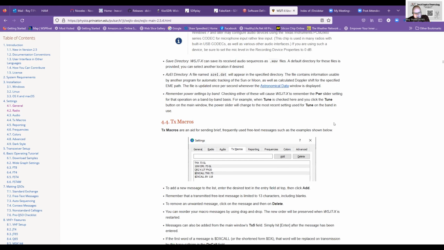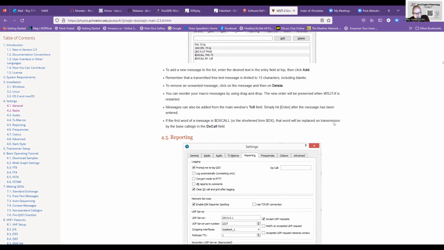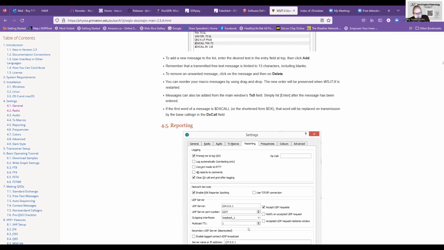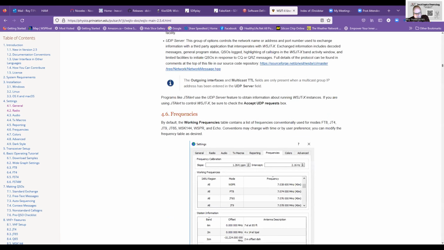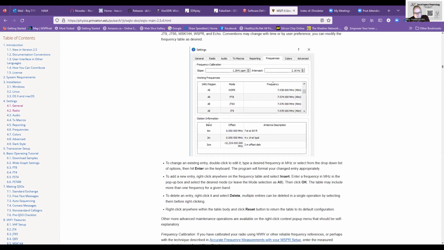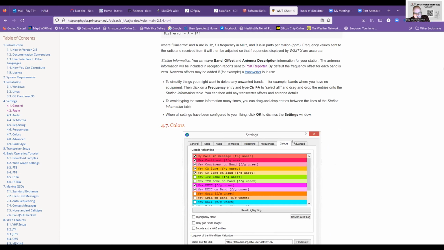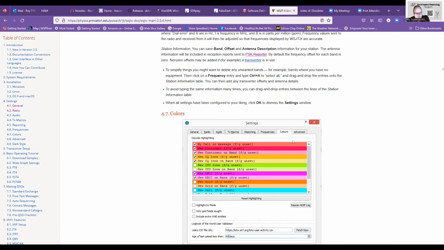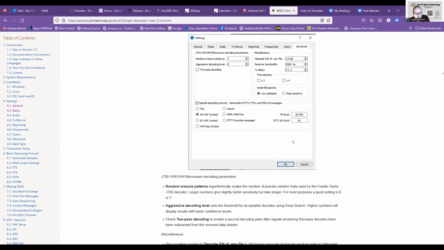And then you could set up different macros if you want to. So, if you want to report, you can log into various things. So you have a lot of options to set up here. Frequencies, which frequencies you want to use, which bands you want to use. You have a whole range of options of setting up the colors how you want them. And then you've got some advanced settings that I don't really know what they are, but they're explained down here.